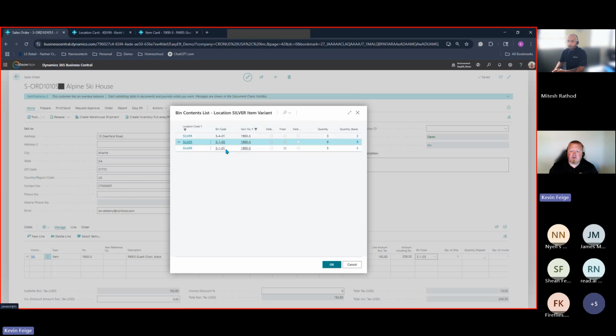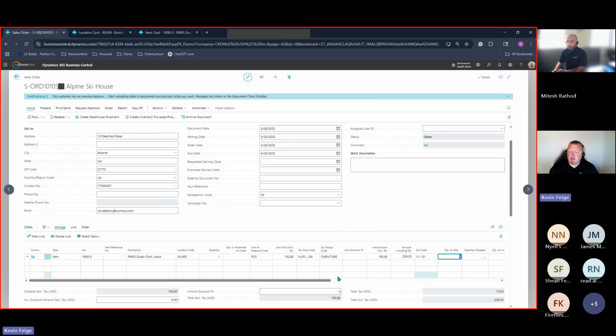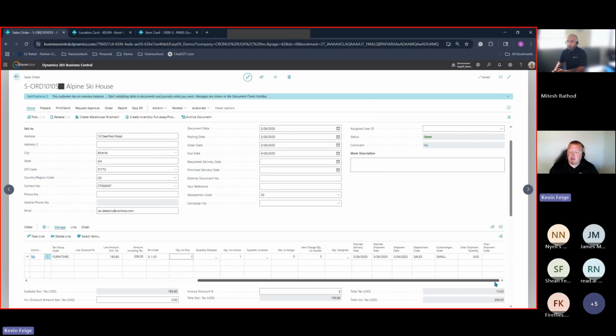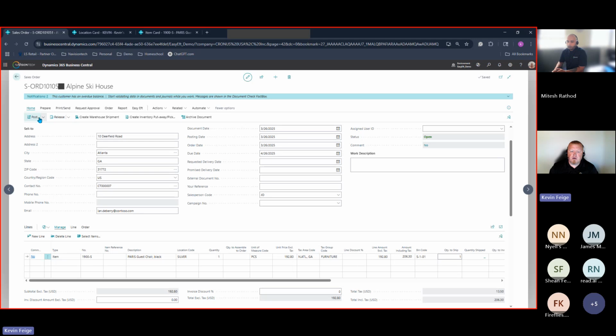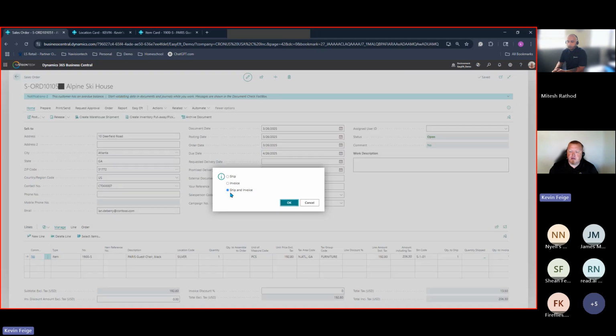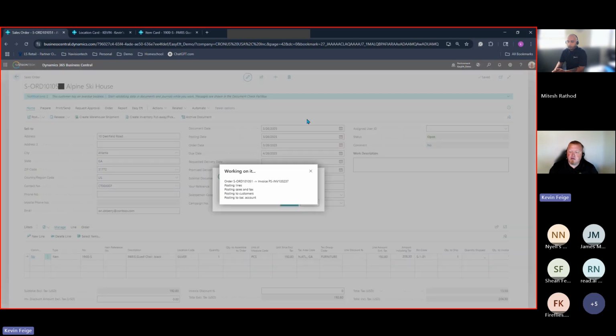So any one of these 3 bins, we could choose to take this item from. And it's pre-filtered, as you can see the little filters here, to the location we selected on the line and then the item number that's entered on the line. And if we change it, it updates that quick. And we're good to go. So now we've physically picked this item, we've updated our order, and we post, and we can ship or ship and invoice. We can do it all at once or separately. If it needs to be a 2-part process, we'll process this all at once.